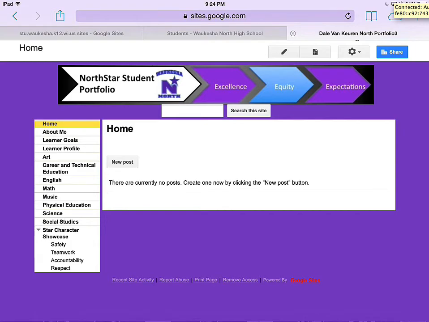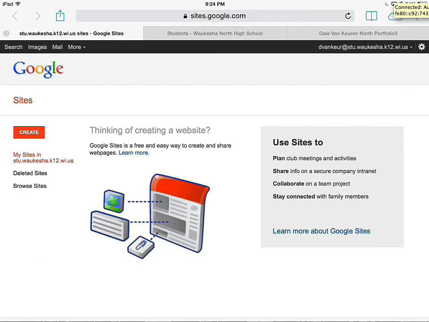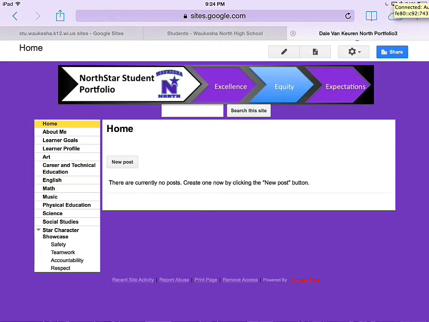And if you go to sites.google.com, and I already have it open, you'll be able to see your different sites in here. And this would be the most important one, your student portfolio.